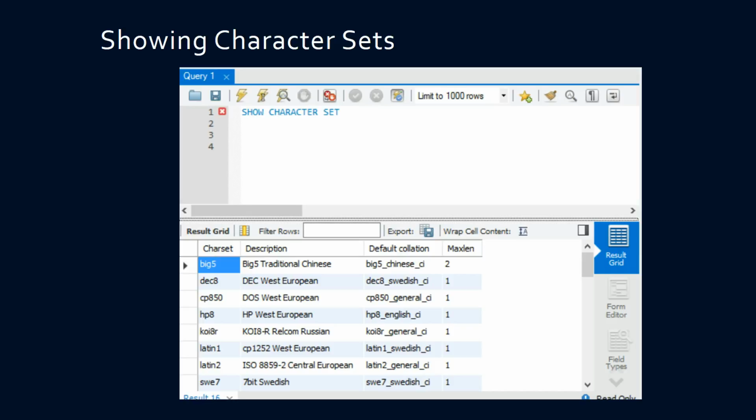A character set is the symbols and encoding supported by the software. And these character sets come with MySQL. The show command shows the character sets that are built in.